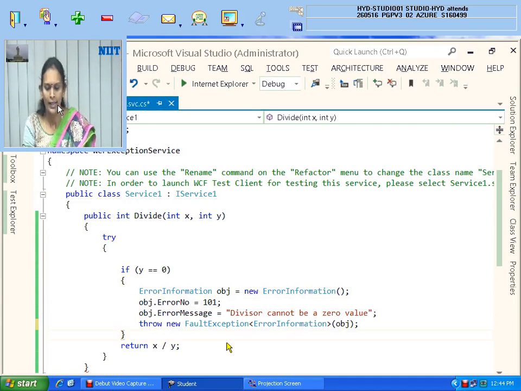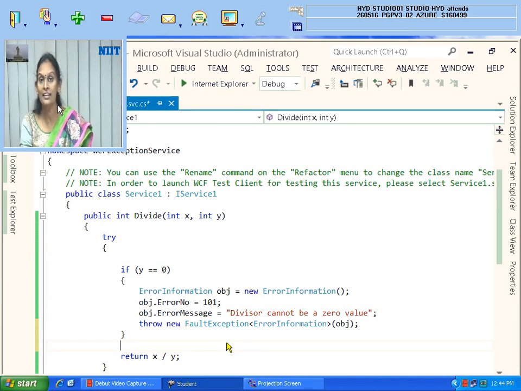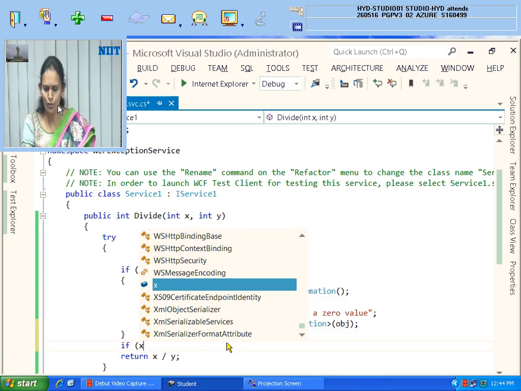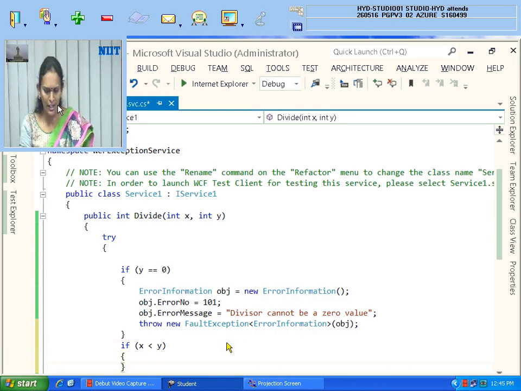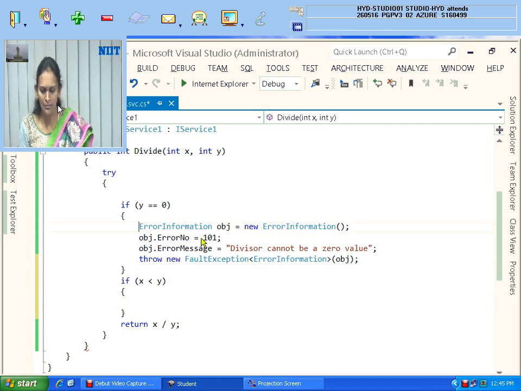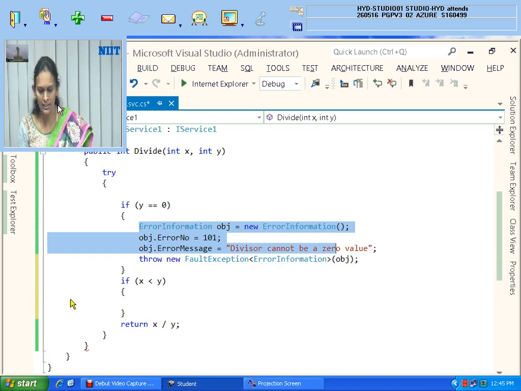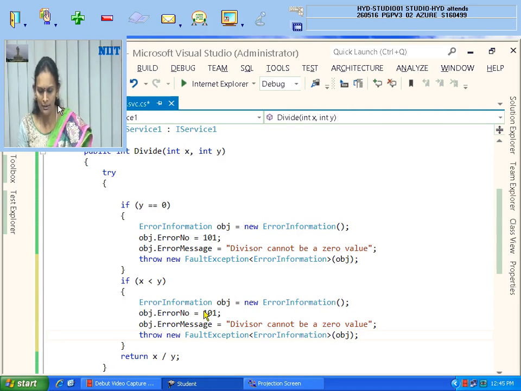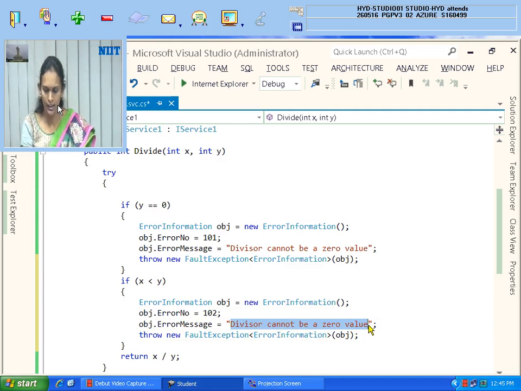Not only this one, if x is less than y, that means the dividend is smaller than the divisor, I also don't want to do the calculation. So once again I am checking. If x is less than y, then also I don't want to do the calculation of x by y. In the same manner, I am copying and pasting this entire thing. I will give the error number as 102, and I will say the dividend cannot be less than the divisor. So like that I am giving.